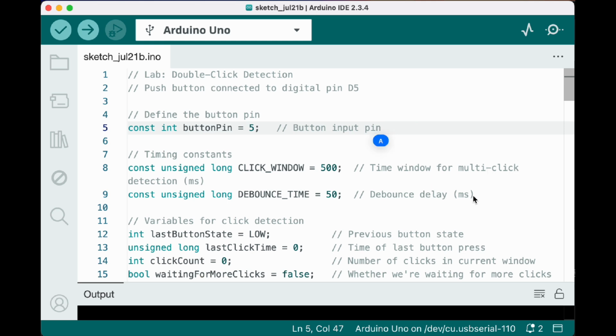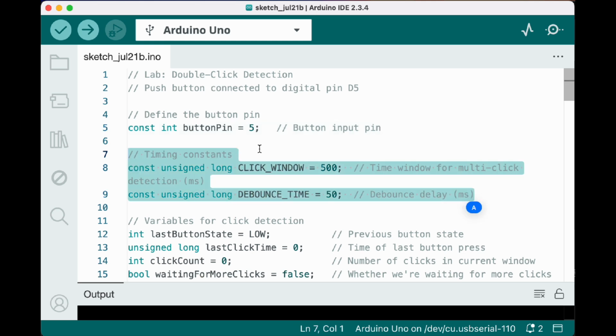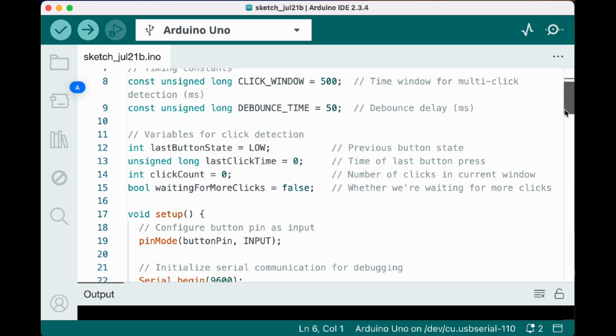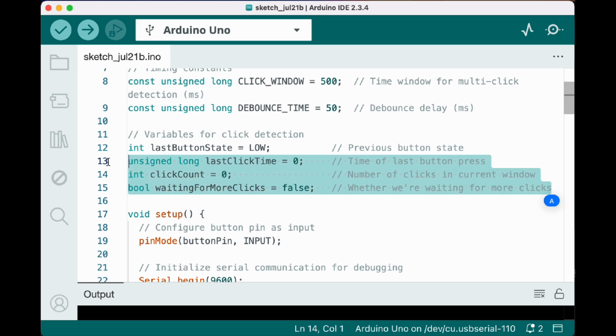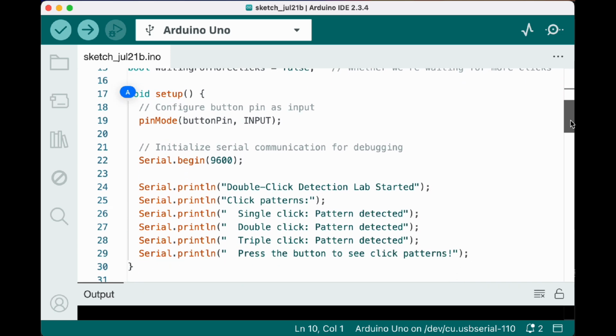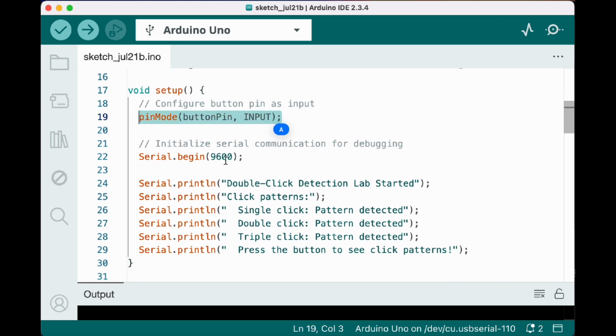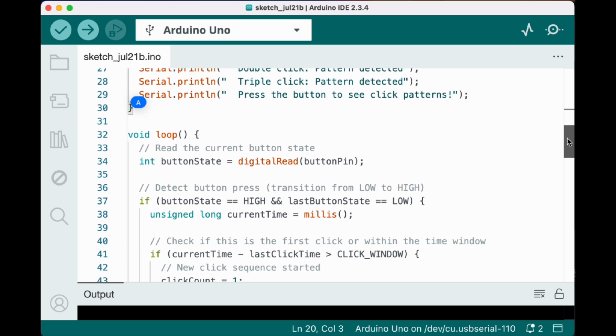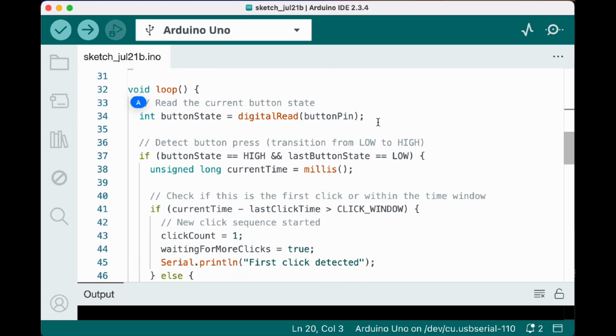But now we're not just detecting presses, we're recognizing patterns. The key concept is timing windows. We use millis to track when each click happens, and we count clicks that occur within a 500 millisecond window. If you click once and wait, it's a single click. If you click twice quickly, it's a double click.